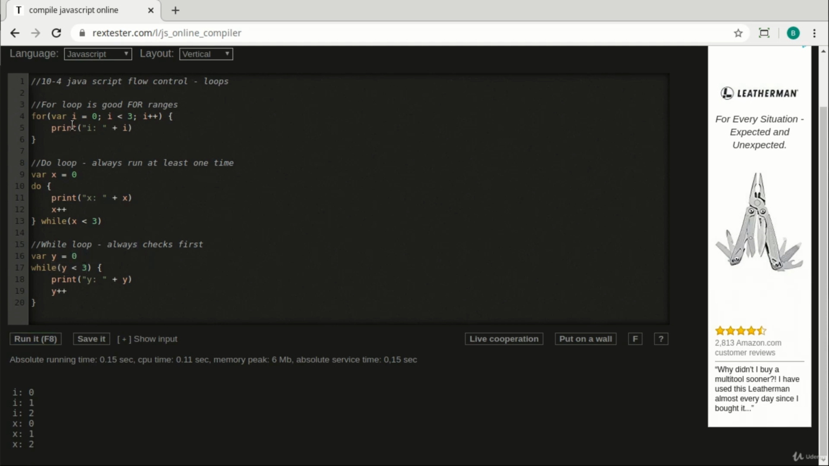Big takeaway from this is there's many different types of loops. The most popular ones are for, do, and while. For is good for ranges, do can be a little bit risky, and while is kind of the de facto if you just need to keep going and going.